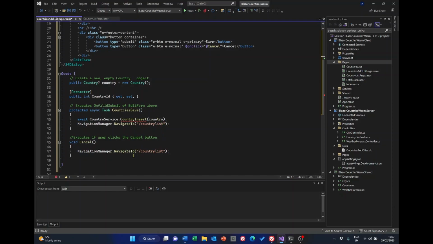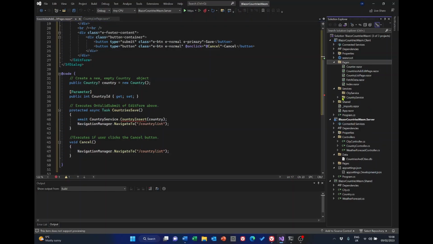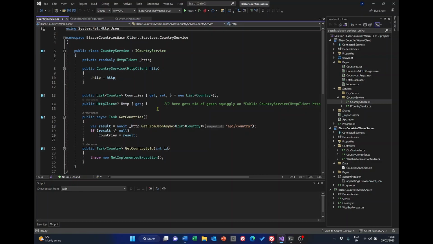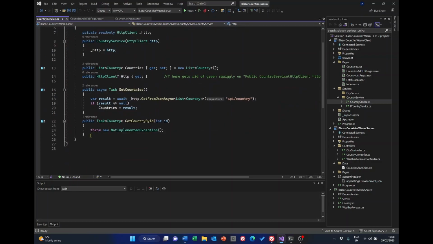So that's the countries add edit page, but we need to define this country insert, and that needs to be done in a number of different places. We've got to add it to the country service, we need to amend the ICountryService, and we need to amend the country controller. So if we look in country service, open the services folder and then the country service folder, and we select country service, we're going to be adding a new method in here, and this is the code.